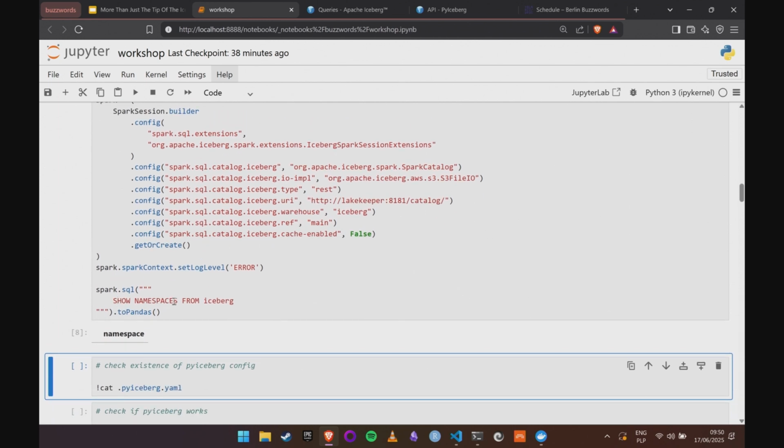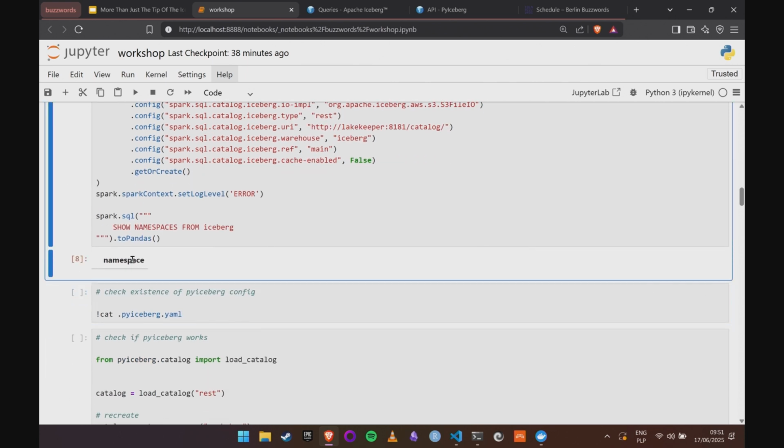So we are trying to list the namespaces from the Iceberg catalog. However, there are no namespaces defined yet, so the result is basically empty. And the general convention that I am going to use is conversion to a pandas data frame for each Spark SQL command so that they are nicely formatted.